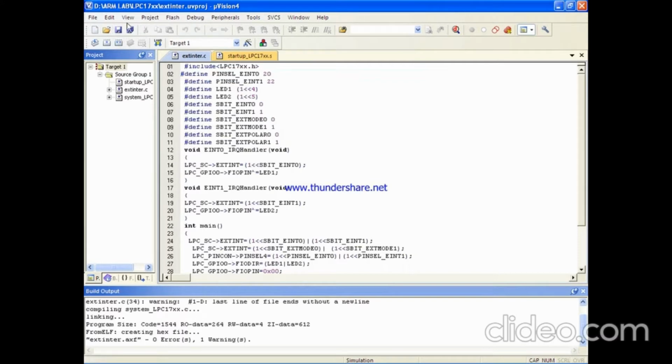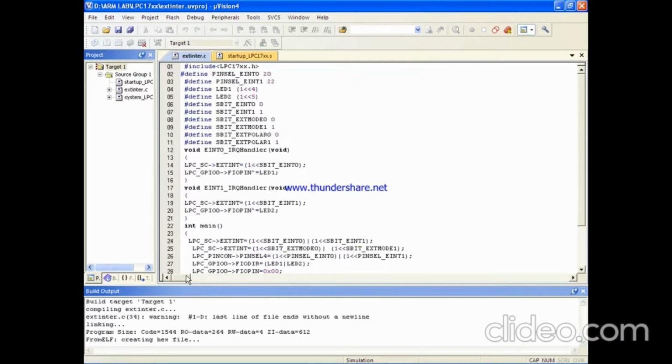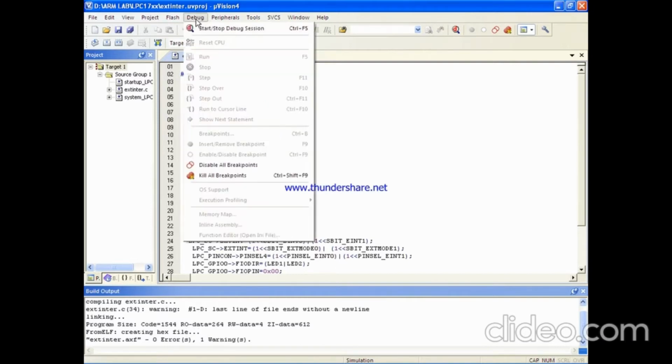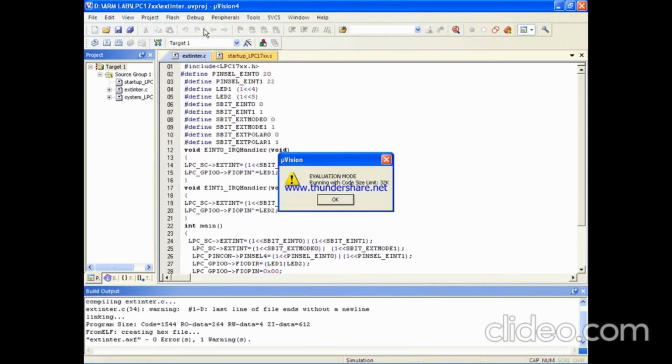Then you do the compilation, save this, compile. If there are no errors, you'll get 0 errors, and the X file is created. Now this X file is ready for dumping to the kit. Now to observe the output on the simulation part, the procedure is go to debug, start or stop the debug session, click on OK.